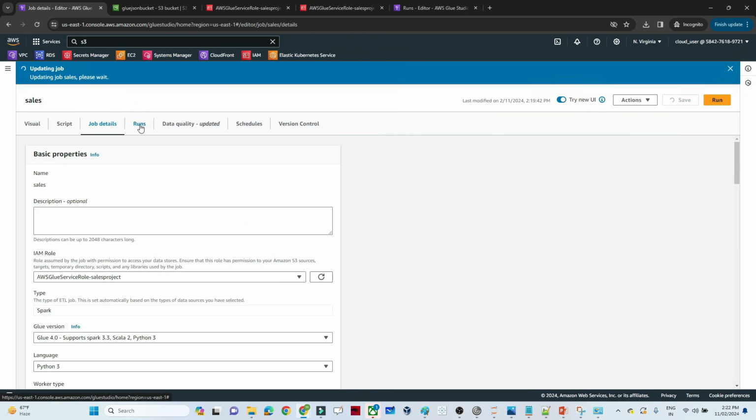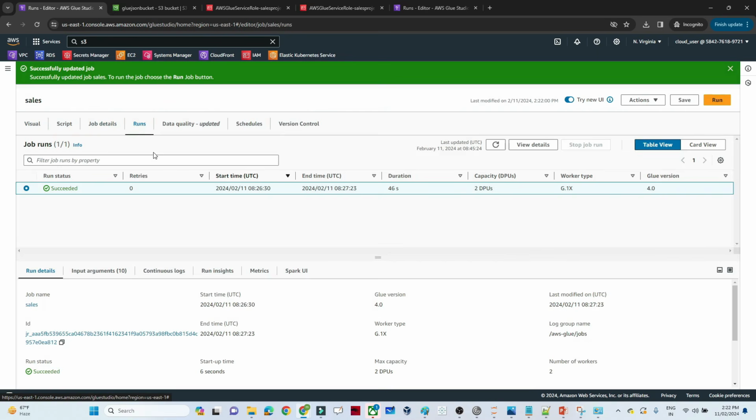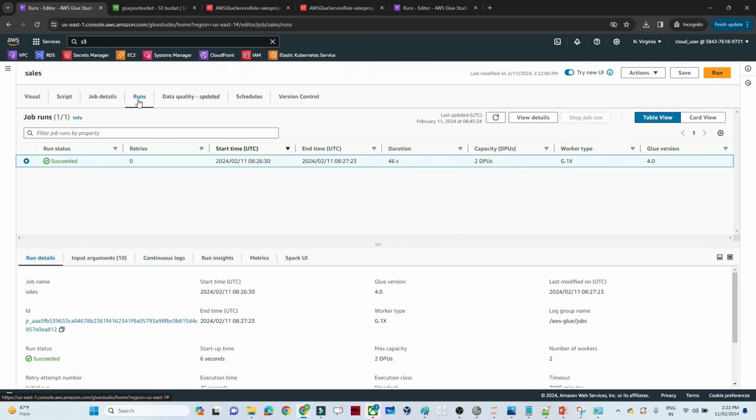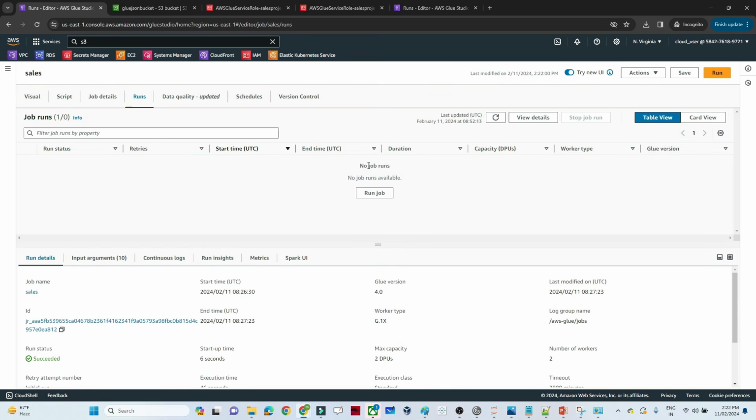Go to the run option. In run, you can run your job. So go to the run. Now after that you can run your job. So first let me refresh this. As of now no job is there. We are going to run that, right? So I just click on refresh first.